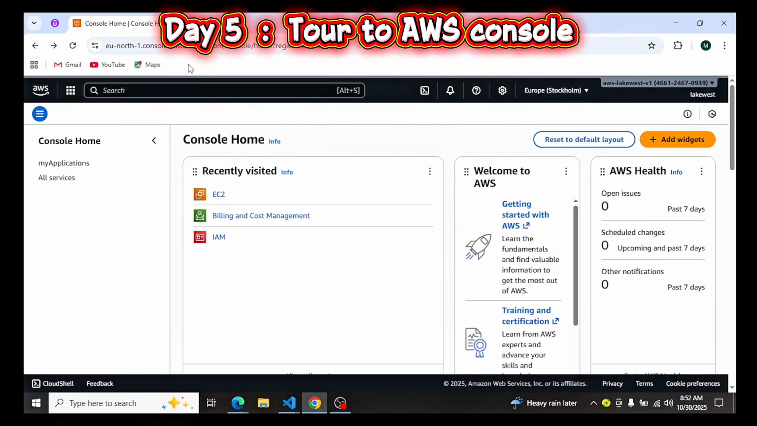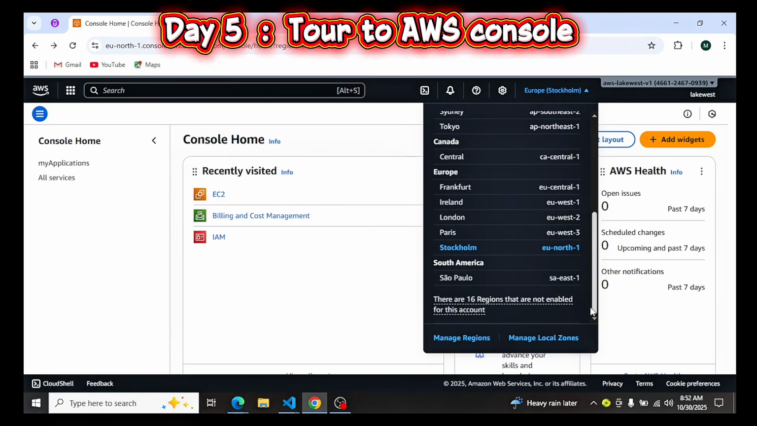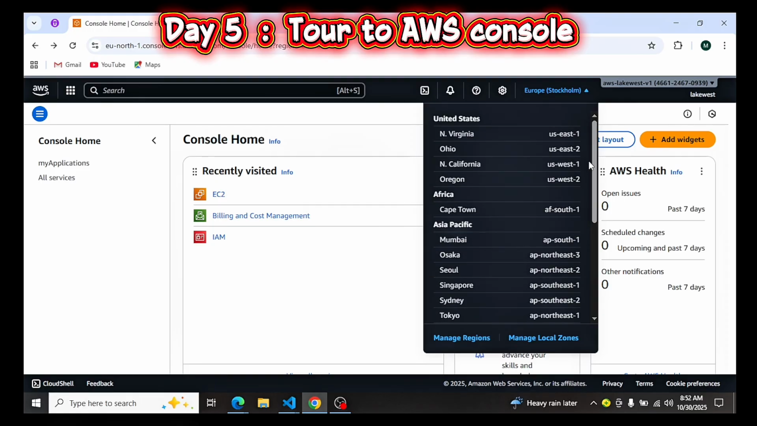So I want to take you to the top of what we have. Now, you remember that in my last video, I talked about AWS regions. So these are the regions that we have in AWS. US East 1, Ohio, US East 2, a lot of them. All these are the AWS regions that we have. There are 16 regions that are not enabled for this account. So now it means I can decide to change my region.